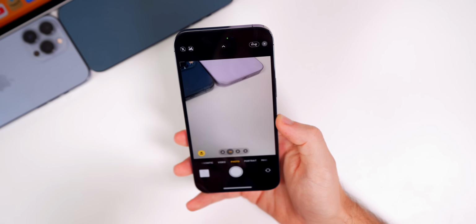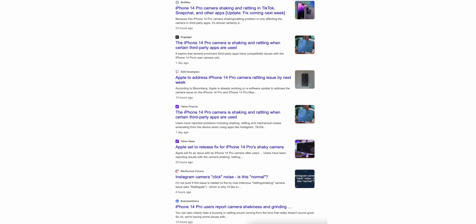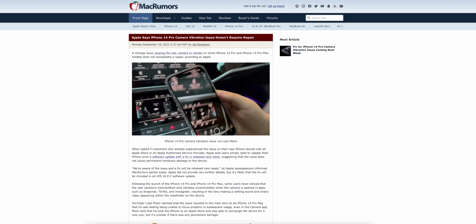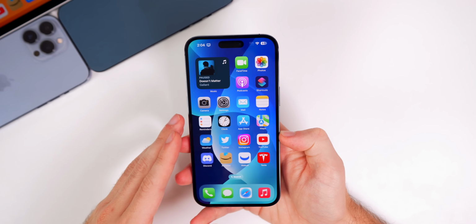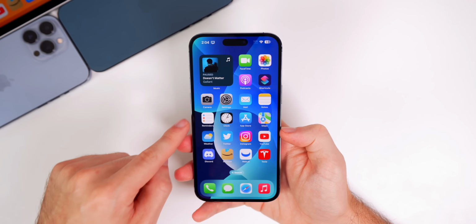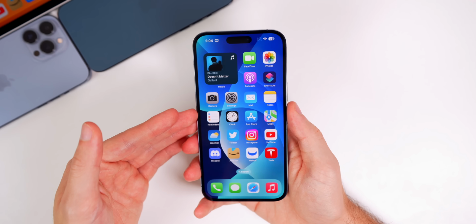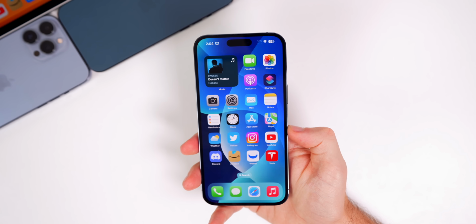And then we also need to talk about the camera rattling bug, the camera vibration bug for the iPhone 14 series. Now that should be fixed in this update. I would imagine that this is fixed with beta 3. It was not fixed in beta 2, but this was fixed in the latest 16.0.2 public release. So if you have a 14 Pro and you were on beta 2 and you had that issue, update to beta 3 and that should be gone.